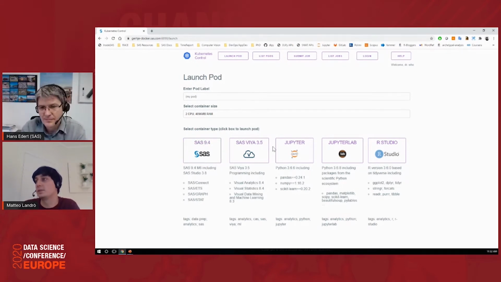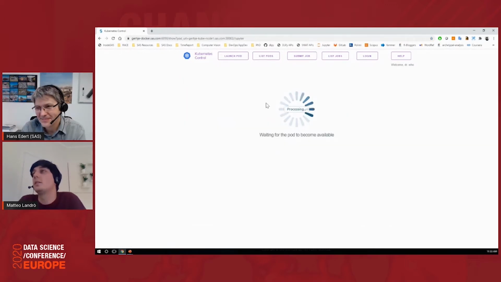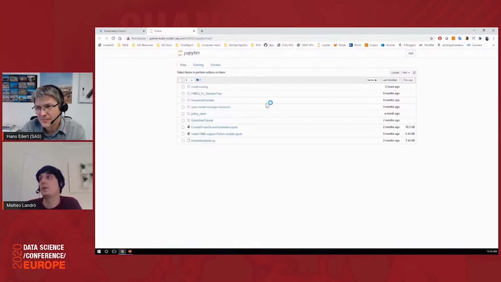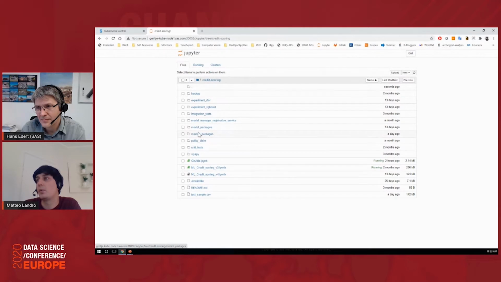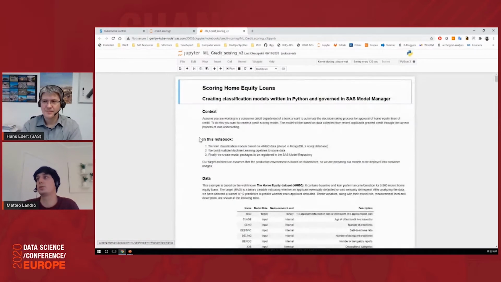I can choose between SAS, Viya, Python, and R. In this case, I will use this kind of environment with Python installed. I already did it, so we don't need to do that now. But if we go to the pods that are already available, I can see I have my Python environment. So I will click here. This will connect my laptop to this environment. So this is a Jupyter environment here, and I will open my code. So this is the script I'm going to use to train my model.